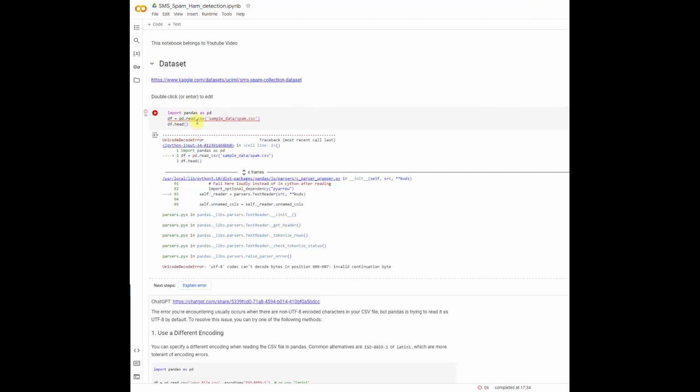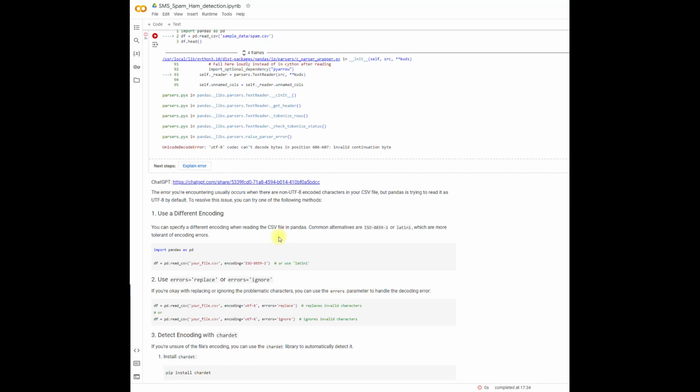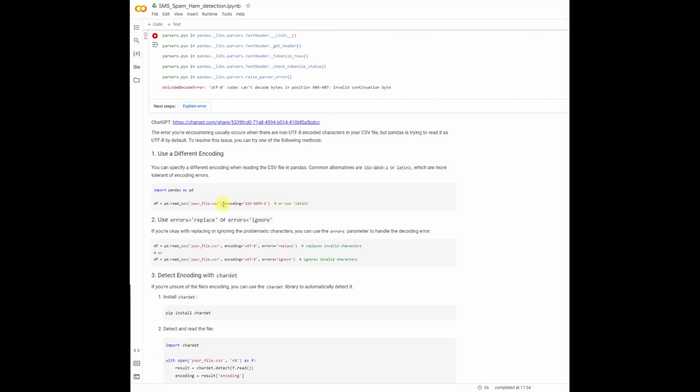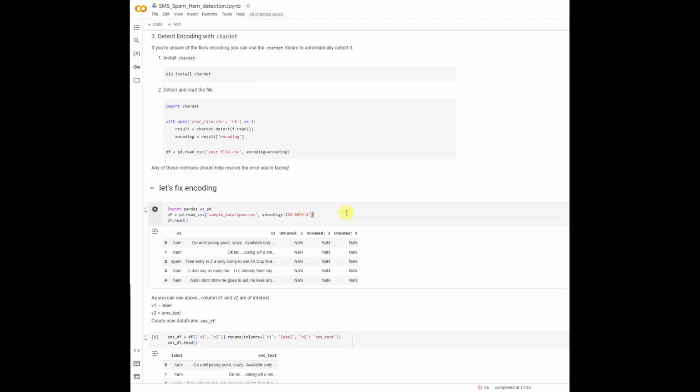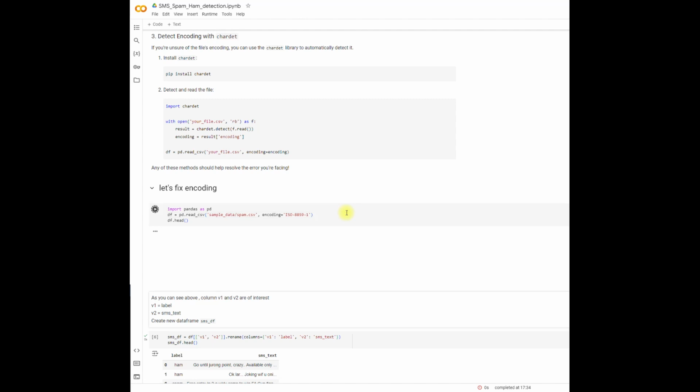Once we load this dataset, we find that there is some encoding issue in this spam.csv file. When pandas reads a CSV file, it uses a default encoding which is UTF-8, but this file has some characters which are not UTF-8 compatible. So we are going to try a different encoding, ISO-8859-1, and we found that this encoding works. So now let's read our file again with this encoding instead of UTF-8.